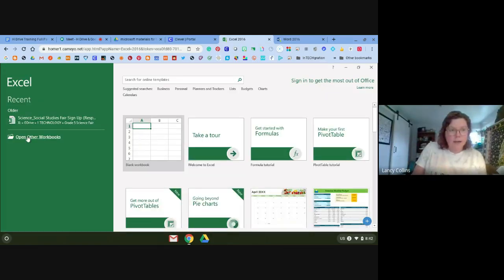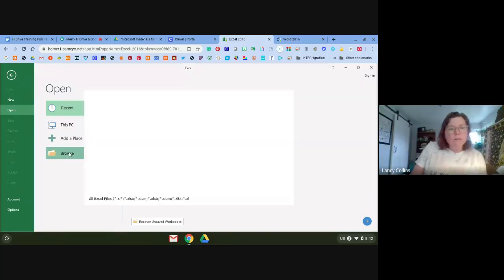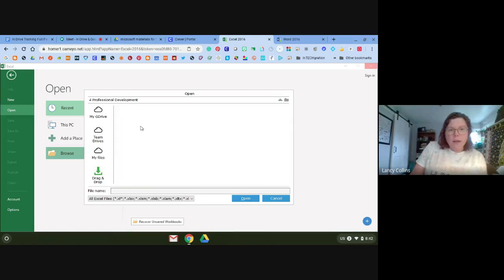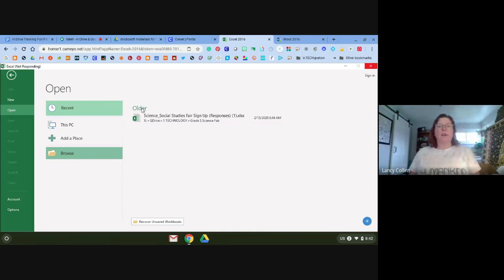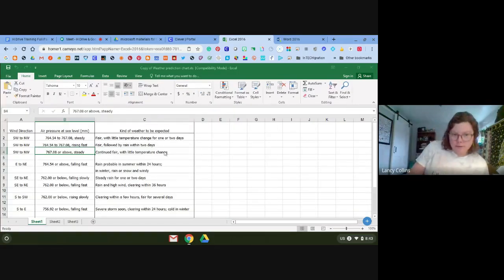So here we go. Same thing. I'll do it one more time. I'm going to open other workbooks. I'm going to click Browse. It's going to open to my G Drive. I know that the file I want is in here. Microsoft Materials, and here it is. So now I can open this chart. Here it is. And I can do all the same things I had for before. So just make sure you use that same workflow if this is what you want to do.